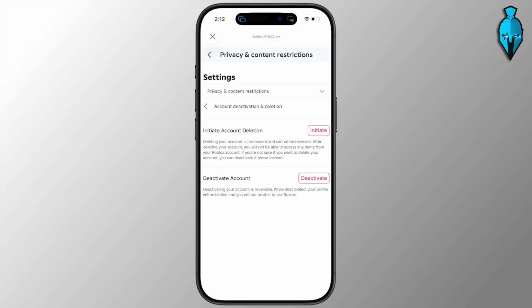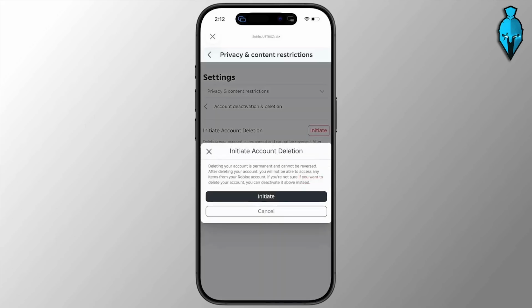Now, Roblox is going to warn you that this is permanent, so make sure you hit initiate again, and it'll go ahead and do that. But once your account is deleted, you're going to lose access to all of your items, Roblox games, and account data. That's the entire process.